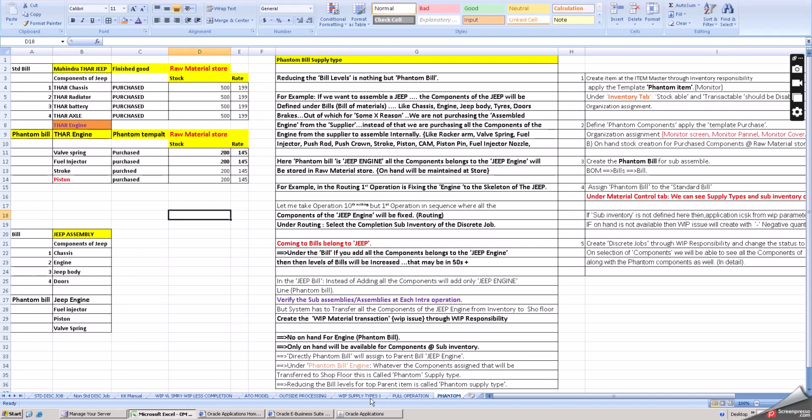One of the major points is that we create an item at the item master, a phantom item. Under the inventory tab, stockable and transactable should be disabled, and the organization assignment should be done. And we need to create a phantom bill along with the components. We need to create a phantom component. We have done all this; for this I have already created.